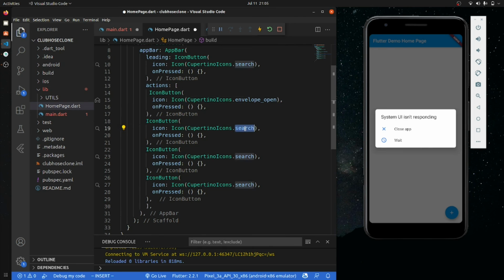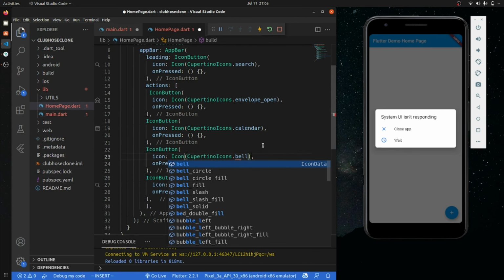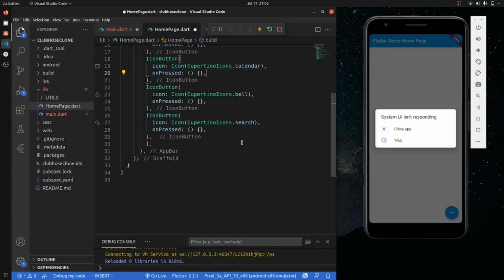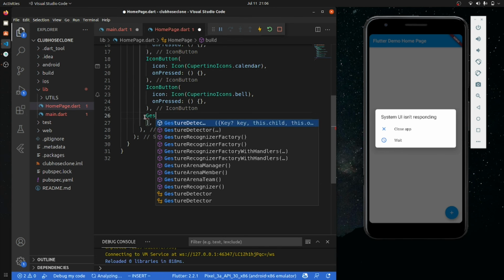Now here we have to add a calendar. There will be a calendar, and after that there will be a bell. Basically it is the notification bell. And after that there is no fourth icon button. Basically it is just an avatar type of thing, so we are gonna add that. When we click on that avatar, it opens a sidebar also, so we have to take care of that also. So we will just remove this icon button and add a gesture detector.